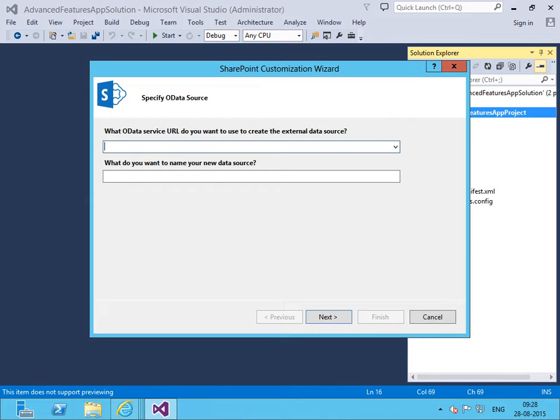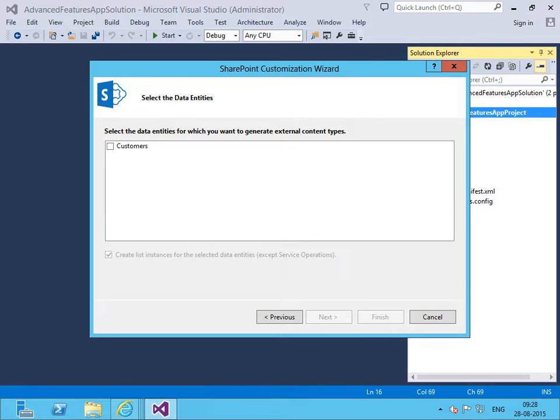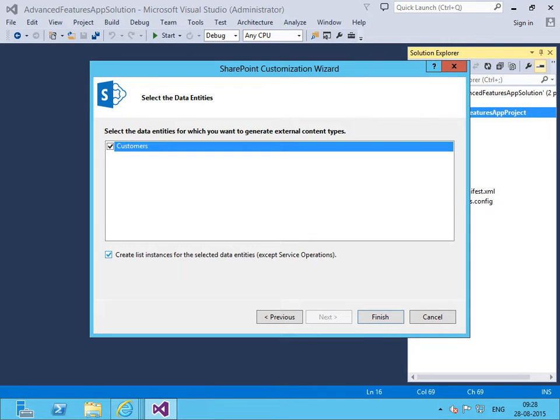So where is the OData URL? We have got the URL, right? This is the URL, and what is the name you wish to give for this? So we'll call it customers. So we have one entity called customers. Create a list instance for the selected data entities. So automatically it is going to create an entity which has got the CRUD operations.